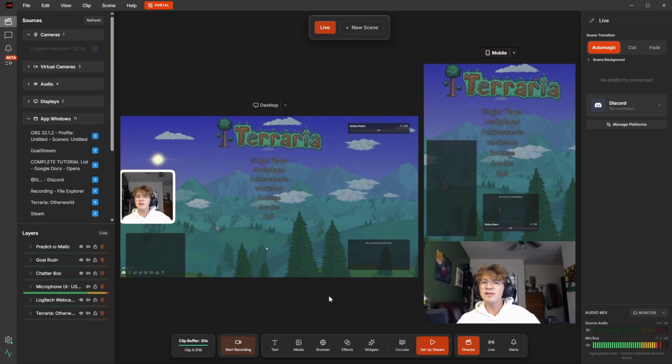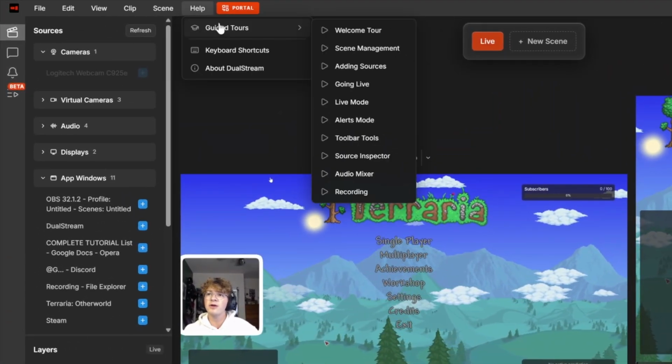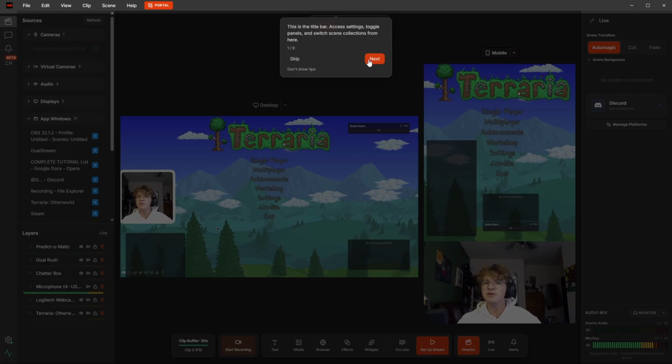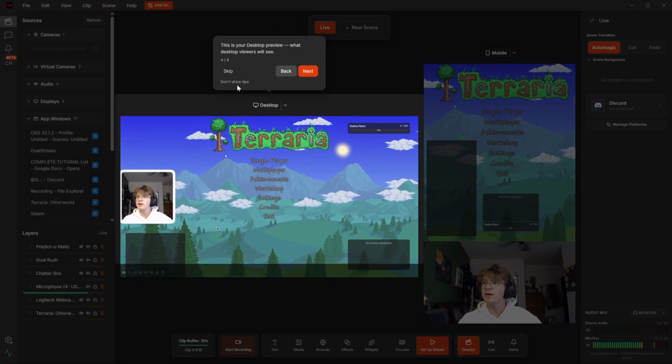And if anything is confusing in this tutorial or you aren't sure about something, can't figure it out, we have these guided tours up here in Help. It will go through each different feature in DualStream. You can kind of fly through these, read them, see what you're missing.